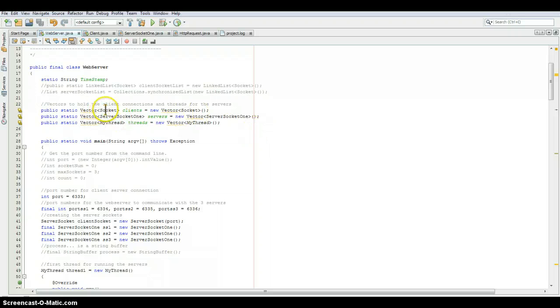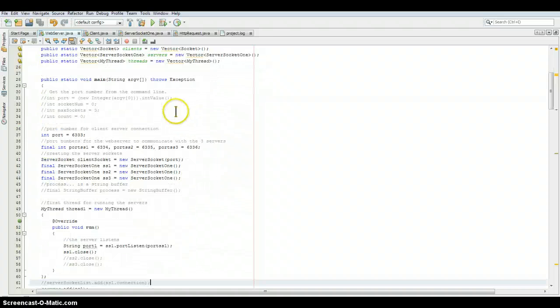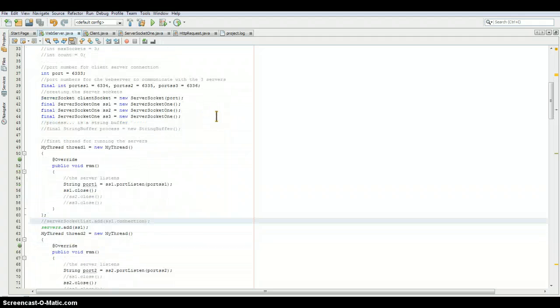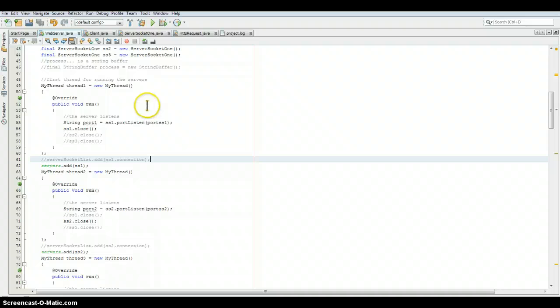So we create three vectors: one for the sockets of clients, one for server sockets, one of servers, and one of threads called my thread. So we go into main. You create the port number that the client servers are going to connect to. Then we create three port numbers that the web server is going to connect to. We create one client socket with the port, and then we create three server socket ones. Then we have the threads.